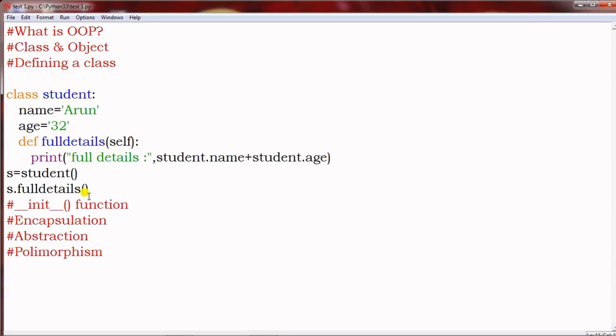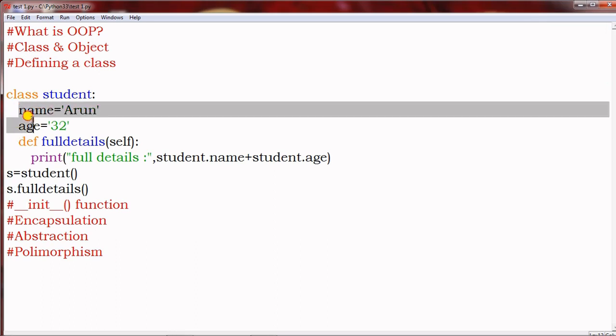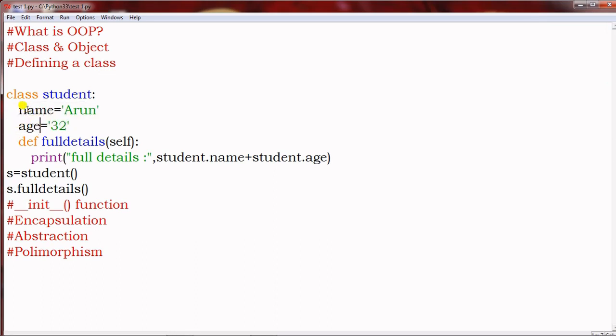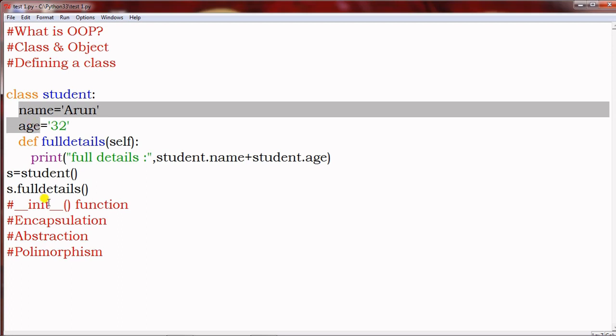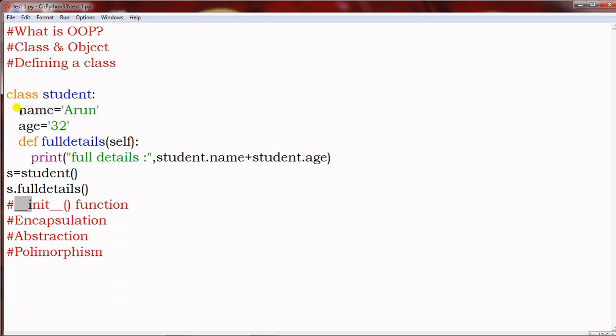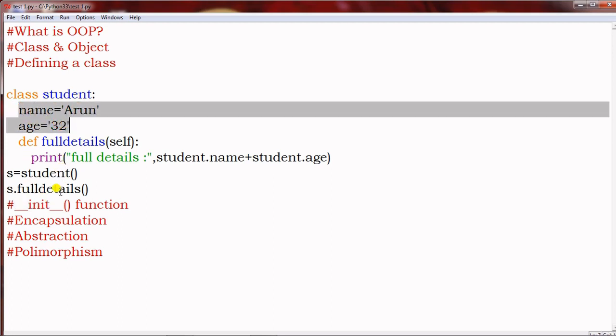Now I will show you how the init function works, and why we use it. The init function is basically used to define these variables, these data members. If I use the init function, I don't have to define them separately. Now I will show you an example of using the init function in two ways.